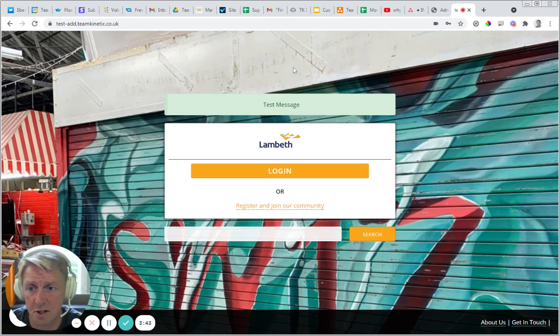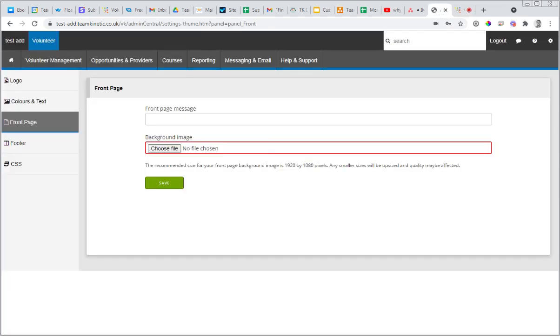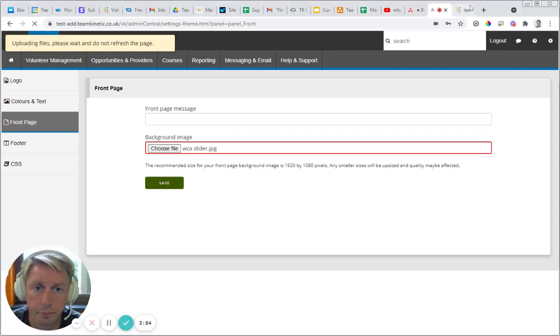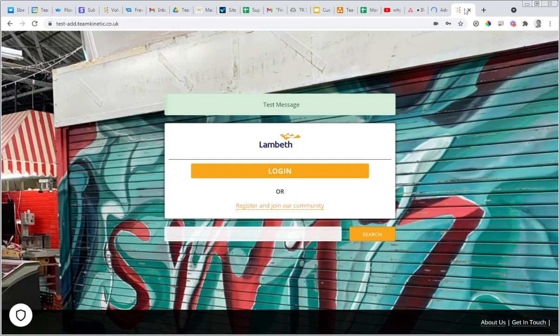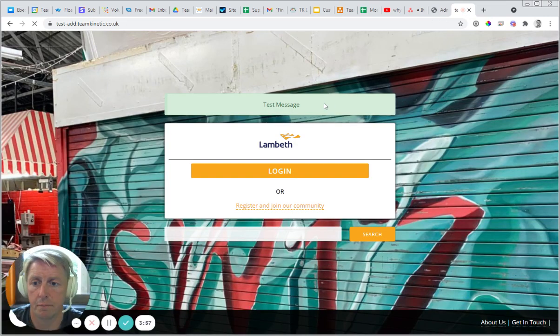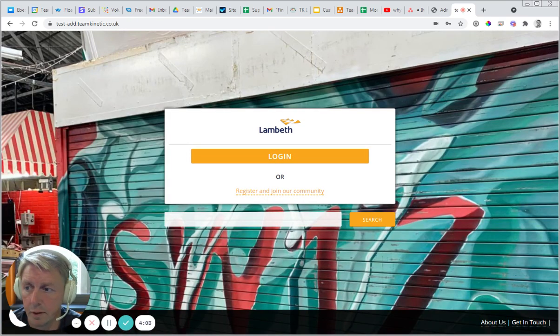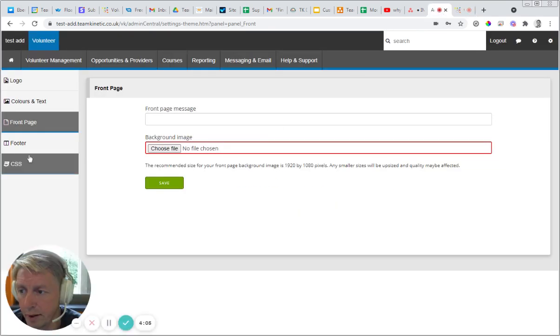You don't have to have a test message. You can keep it nice and clean if you wanted to, and remove that altogether. So if I did that without a front page message, you'll see now, if I refresh it, that box will disappear. There we go. Okay. And next we've got the footer.